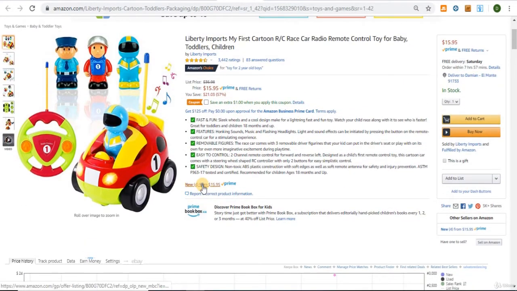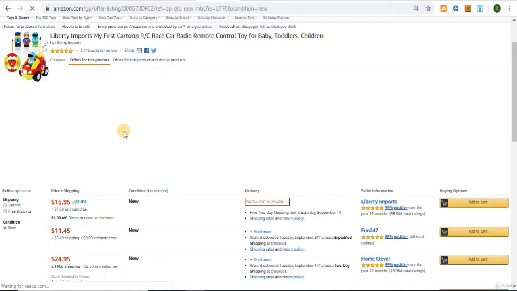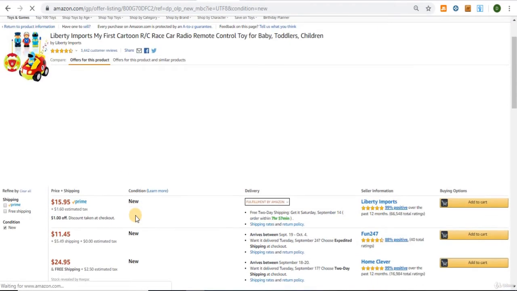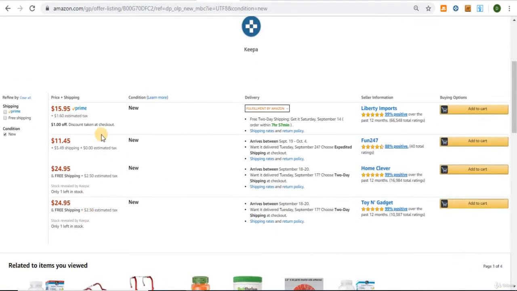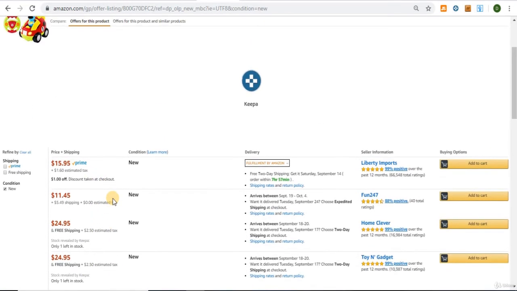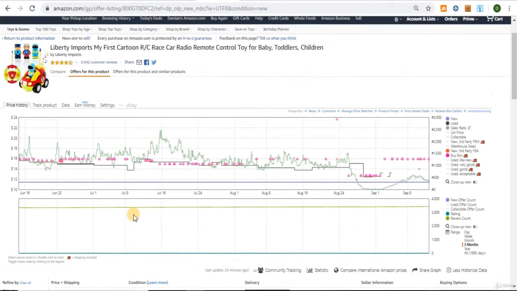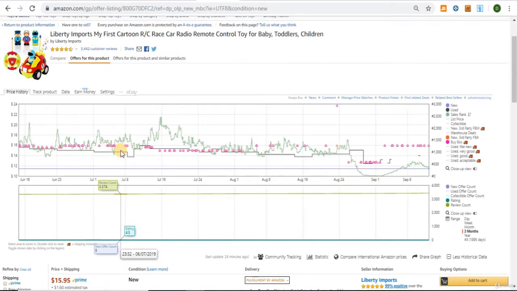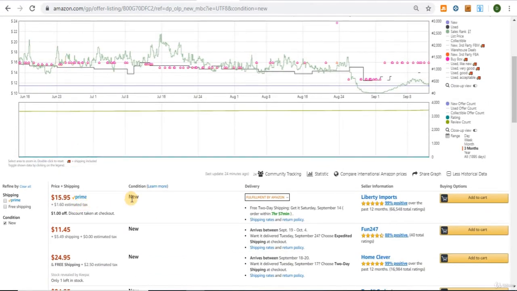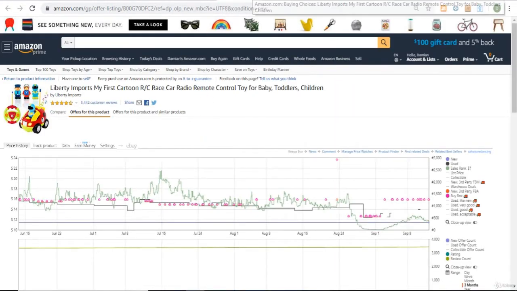So let's click on the sellers, see how many sellers are in the buy box. And there's actually, okay, so this product's not good. Even though there are multiple sellers, this product is actually sold by the manufacturer. So you see Liberty Imports is the brand, and then it is sold by Liberty Imports. So we're going to go ahead and skip that product and on to the next one.